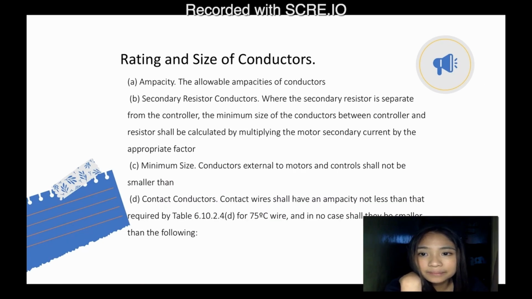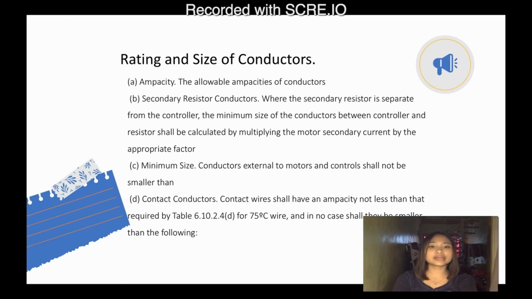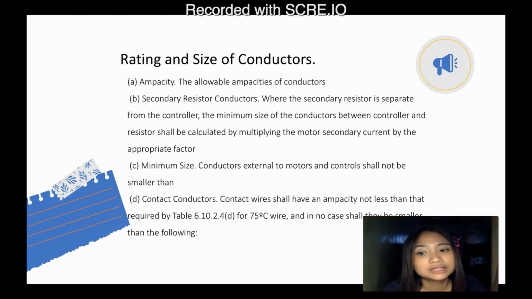Rating and size of conductors, ampacity, the allowable ampacities of conductors. Secondary resistor conductors, where the secondary resistor is separated from the controller, the minimum size of the conductors between controller and resistor shall be calculated by multiplying the motor secondary current by the appropriate factor. Letter C, minimum size. Conductors external to motors and controls shall not be smaller than. D, contact conductors. Contact wires shall have an ampacity not less than that required by Table 6.10.2.4 for 75 degrees Celsius, yung kanina kong pinakita na table. And in no case shall they be smaller than the following.